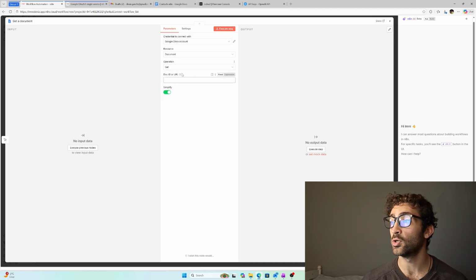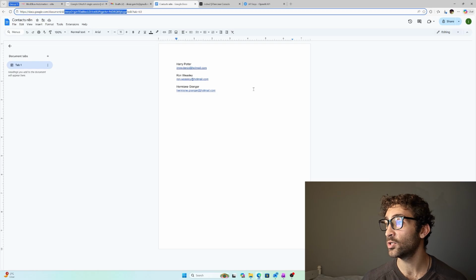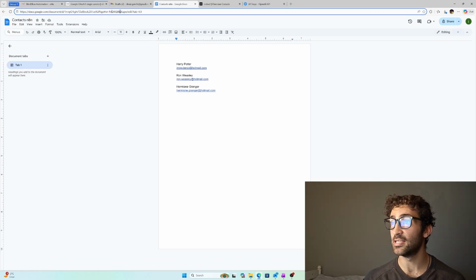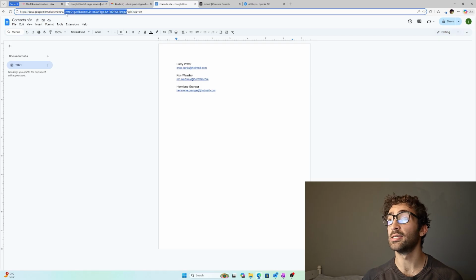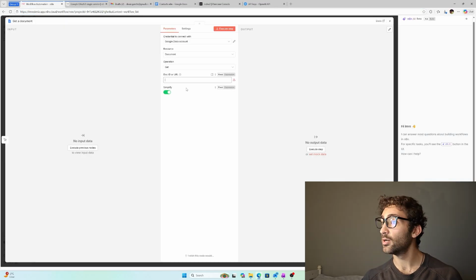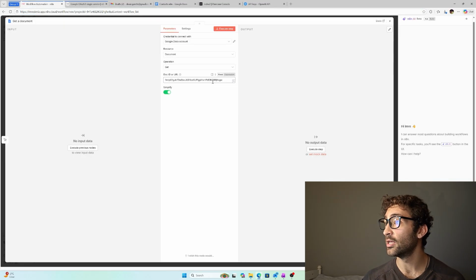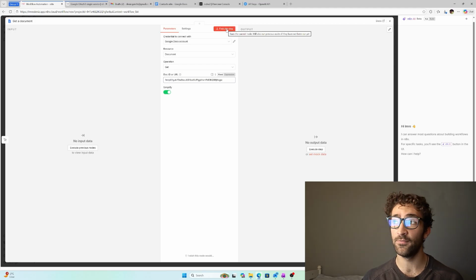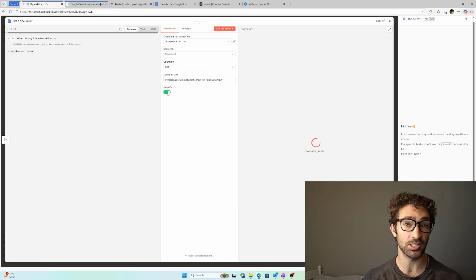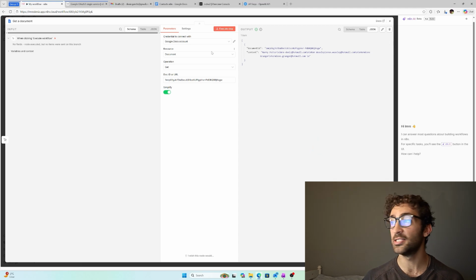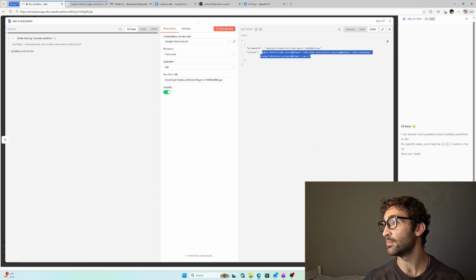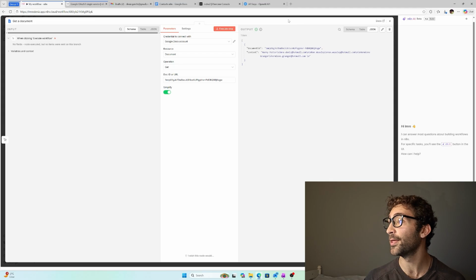So once we've connected our credentials up, we want to have our resource as document, operation as get, and then we want to input the document ID. And our document ID of our contacts page is this part of the URL, just here, in between the two brackets. And we want to save that into here. Okay, and if we want to check it's been done properly, just click execute step. And you can see that all the data has been pulled from that document. You can see right there.